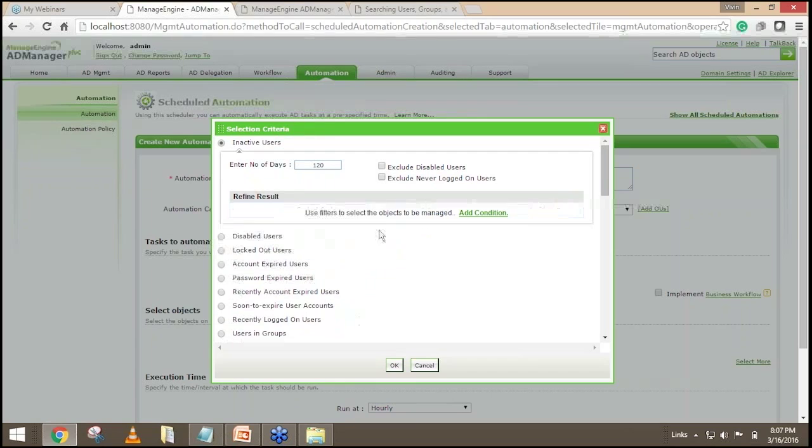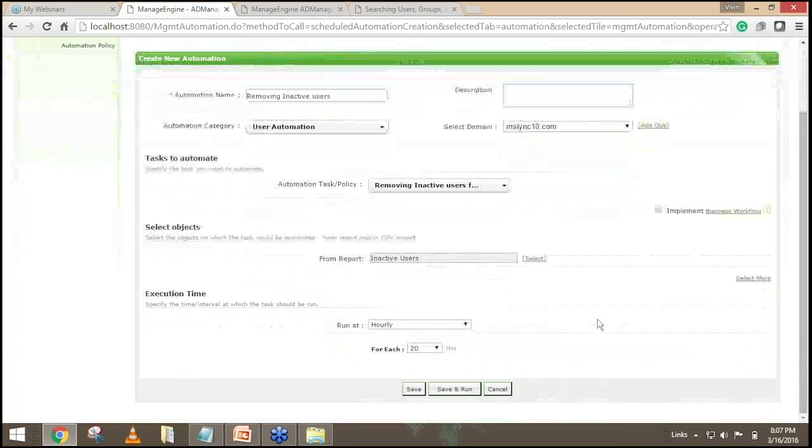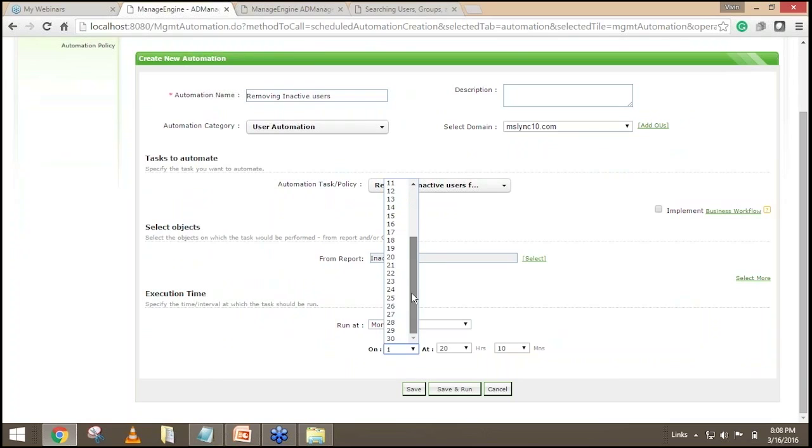Okay, for now I'm just going with a plain search, which is search for users who have not logged into my Active Directory structure for the past 120 days. I hit save. And as I said, if you'd like to execute this on a daily basis, weekly, yes, you can do it. But since this is going to be an Active Directory cleanup, I better execute this once every month. So I just set it to run on a monthly basis, and I can just go ahead and pick and choose the date from here.